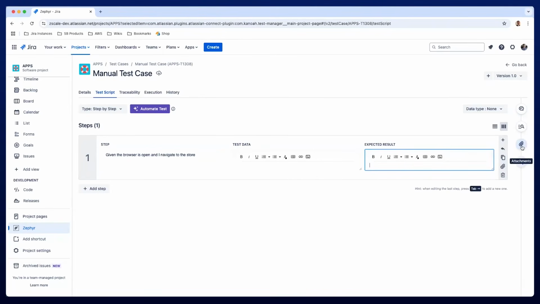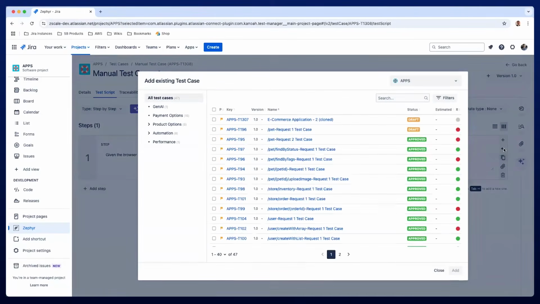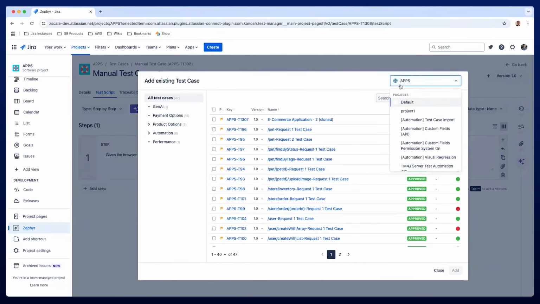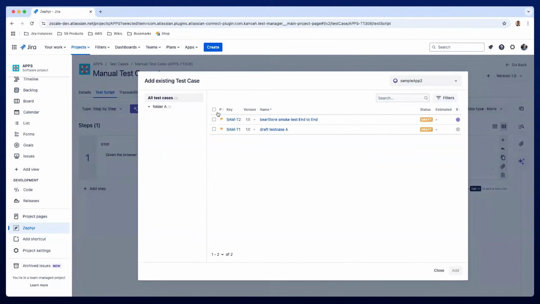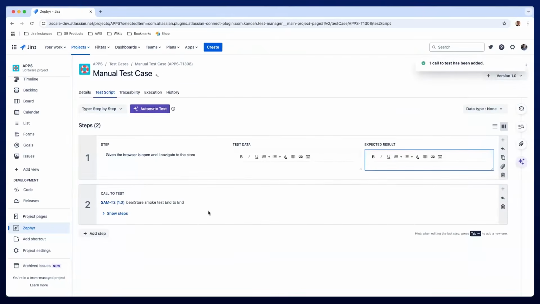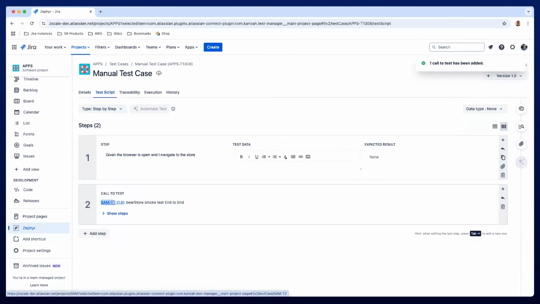But what if I want to reuse test cases within my test case repository? I can utilize this call to test action item. This call to test action item lets me reuse any test case from any test case repository that I have access to. So I can quickly change Jira projects to that sample app project and reuse the test case of my choosing. I can reuse specific versions of test case. And once I import in that test case, we'll see that it's a reference to the test case. It's coming from the SAM project, test case 2, version 1.